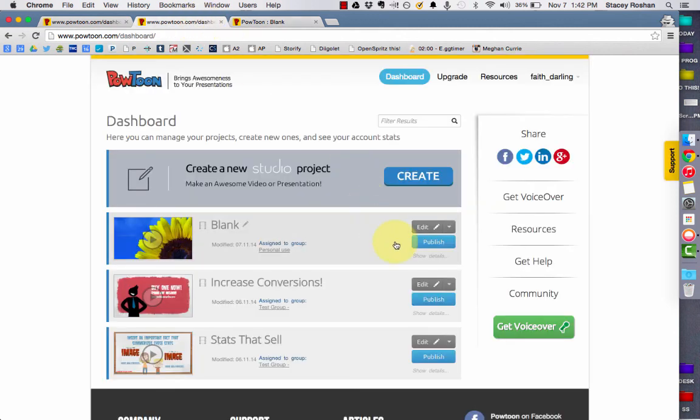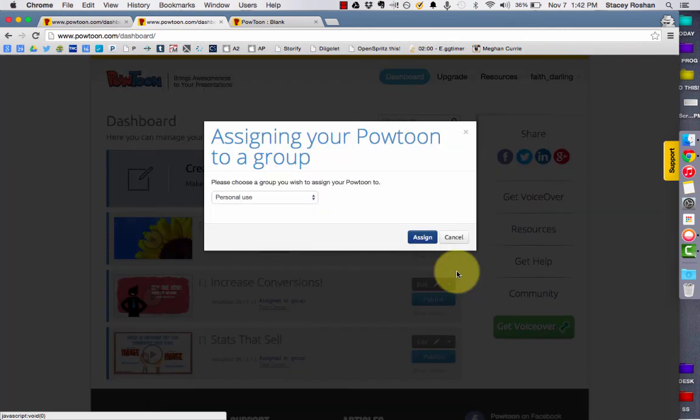Once I'm done, and you will have specific instructions for this, when you're done with your entire project, you'll just hit this little drop down arrow, you will assign it to the group, and then you'll assign it to your class group that you have.